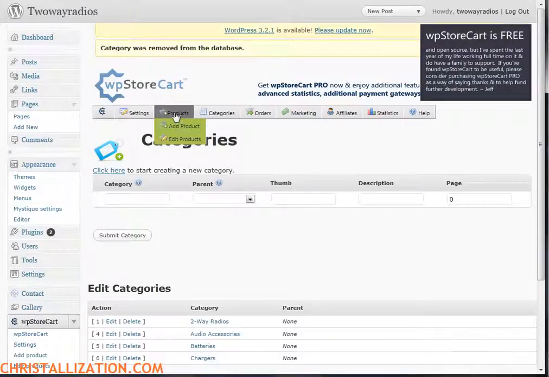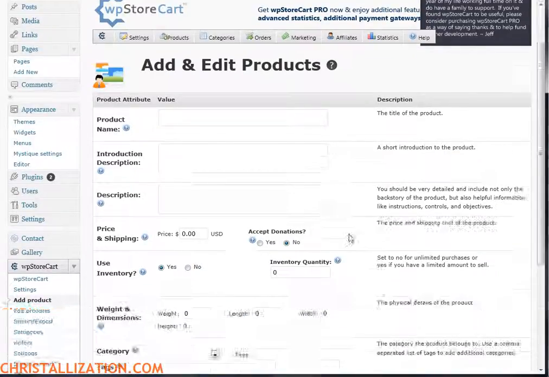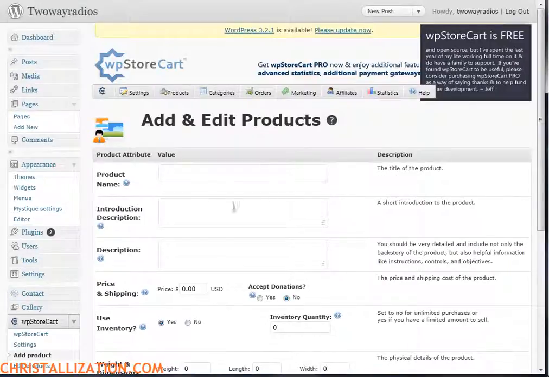Now let's talk about products, adding a new product. You can add a new product into a category, because this is a very user-friendly shopping cart, meaning you could just type in a product. Let's call this Chris's shirt. A description is, my shirt is awesome.